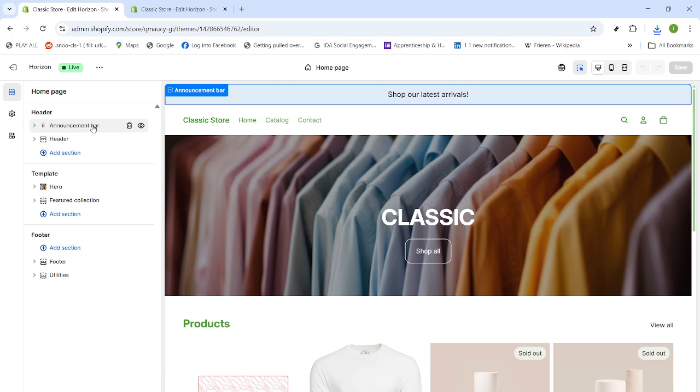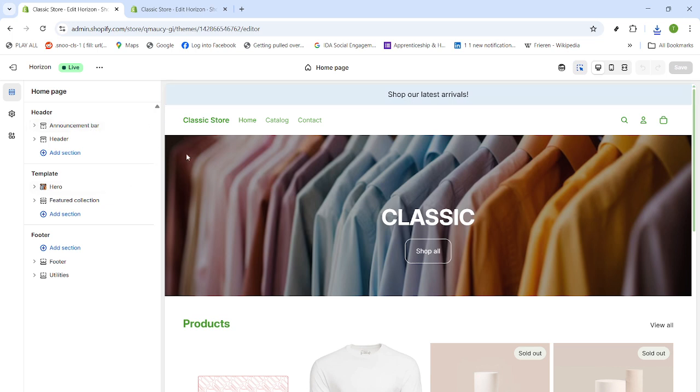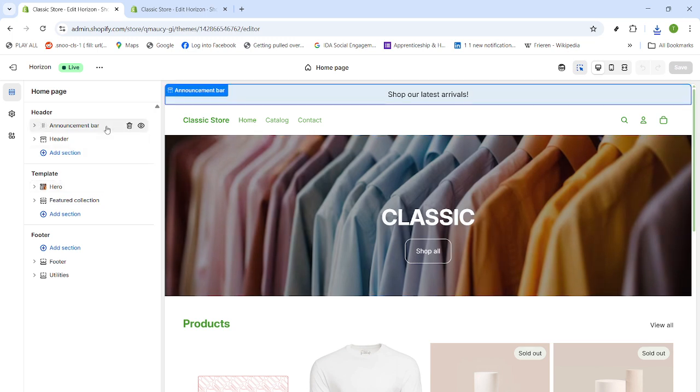Next, click Customize or Edit Theme to open the visual editor. This is where you'll see a preview of your storefront on the right and your sections and settings on the left. If your theme offers device previews, it's helpful to toggle between desktop and mobile during setup, so you can catch spacing and readability issues early.